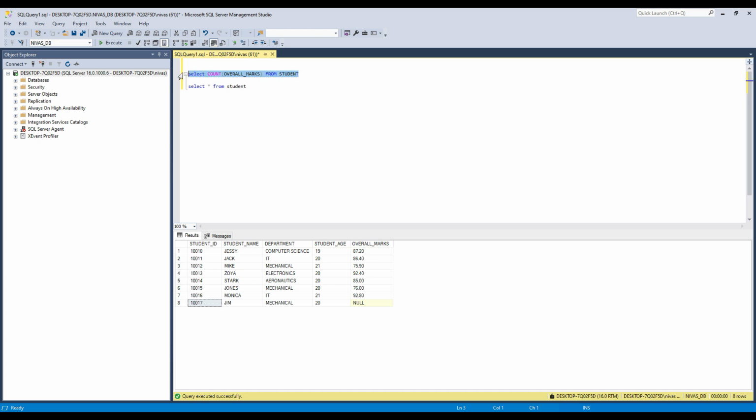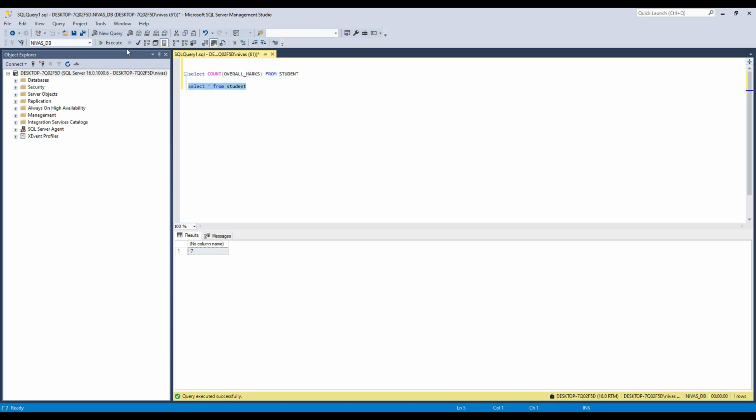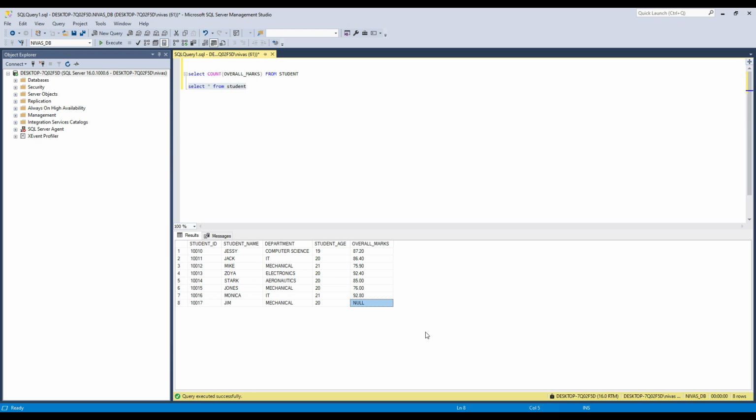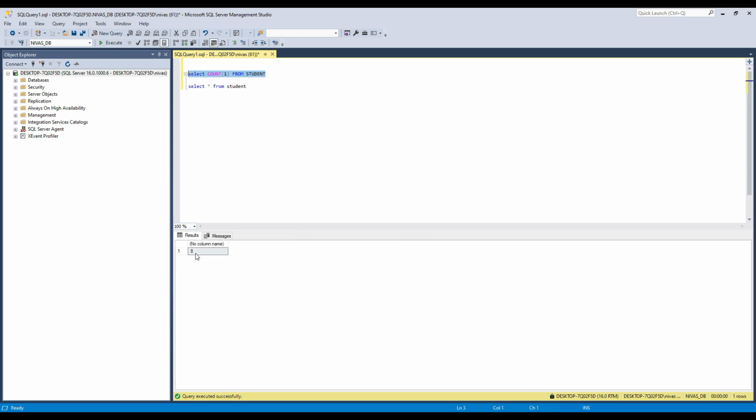So overall marks field is giving a count of 7. Why is it so? Because there is a null value in the table, so it did not count this particular record, which is wrong, right? To have a proper count, we can use 1 instead of the field. This will by default count the row count rather than counting the values of the row. So now it will be 8.